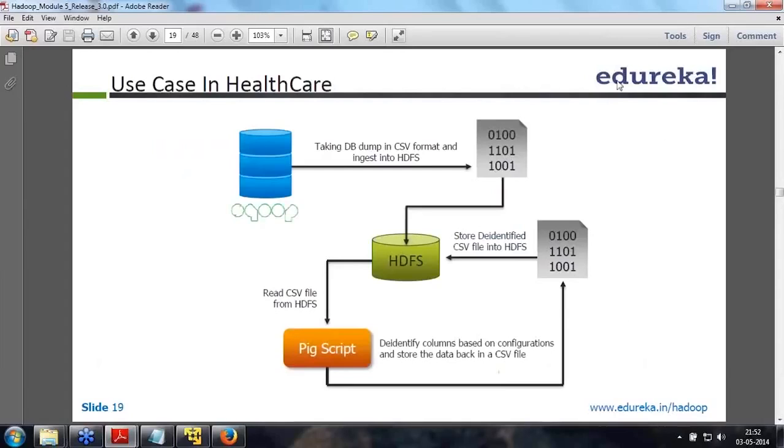This is just an abstract diagram to show you how it would work. You would take the database dump in a CSV format and put it into HDFS. How do I put it into HDFS? With -put or -copyFromLocal. Then you will read the CSV file from HDFS, like the load we did right now. You will de-identify columns based on configurations and store that de-identified data back into another CSV file that is there in the output.